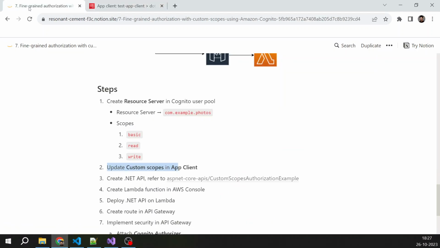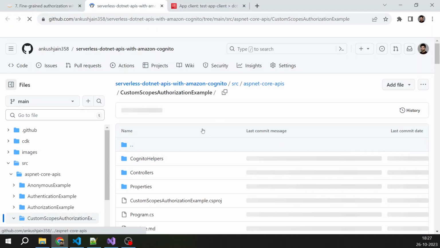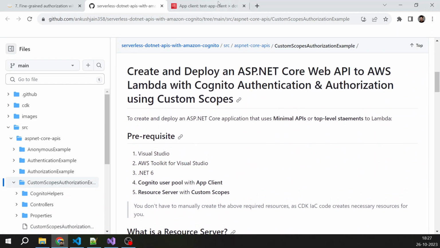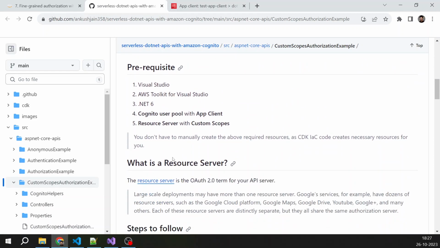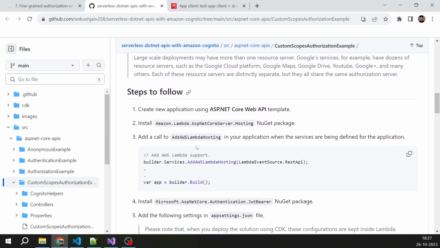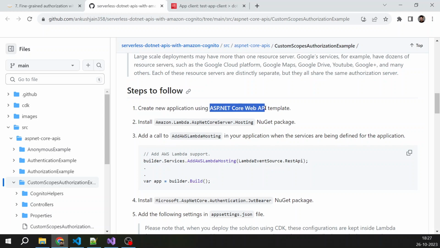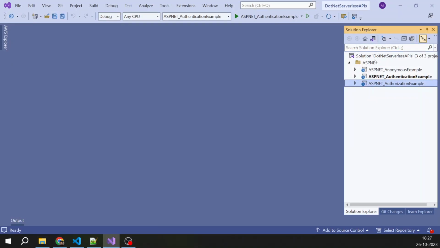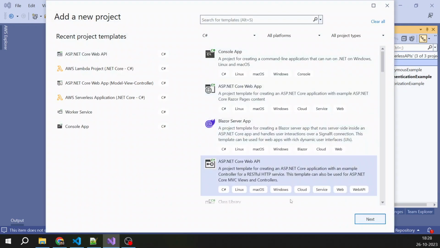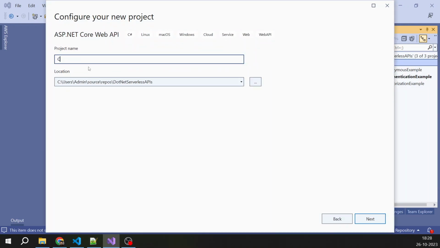Okay, so now we have done this. Now we will jump to this GitHub repository, and in this repository we just need to follow the README file. Here I have explained what a resource server is. So let's create an ASP.NET Core API within the same solution. Create a new project, ASP.NET Core Web API, custom scopes.